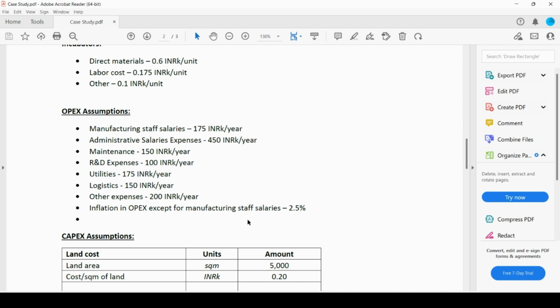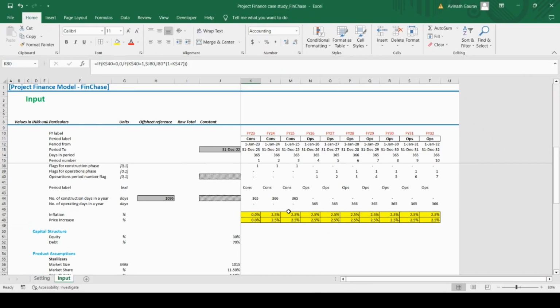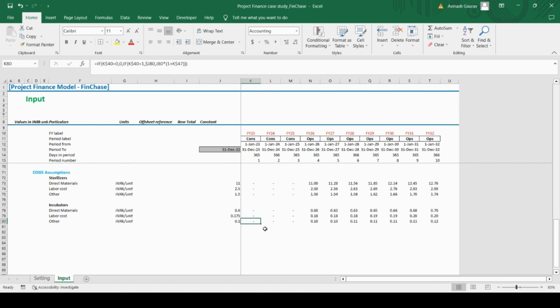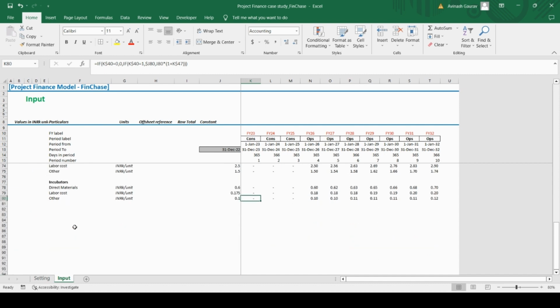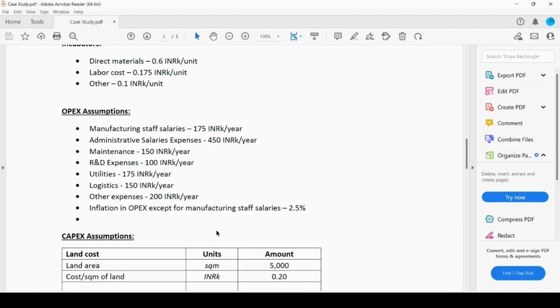Okay. So now, guys, you can see for OPEX assumptions, we have several line items, and we say that the inflation in OPEX, except for manufacturing staff salaries, is 2.5%. But in our model, we created a series input for 2.5%. So we will link it from there, right, guys? So, guys, let's start building it, and let's see how this progresses.